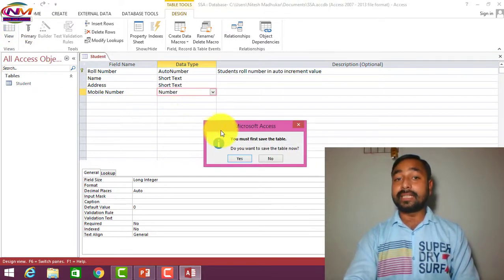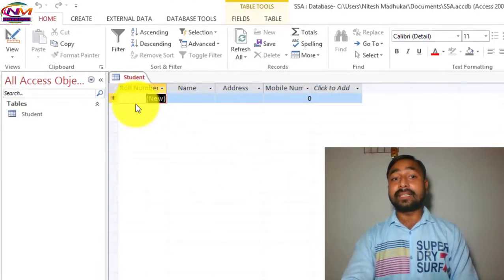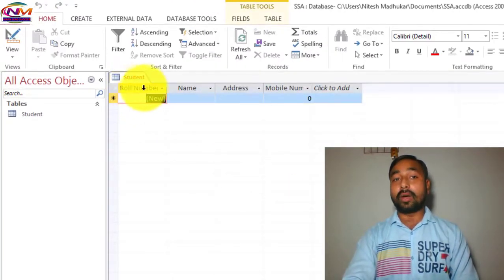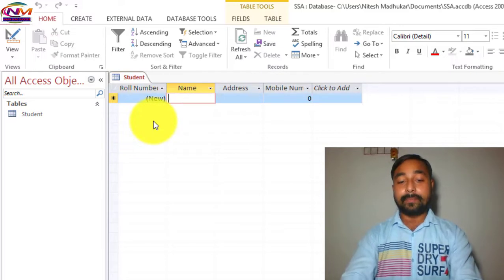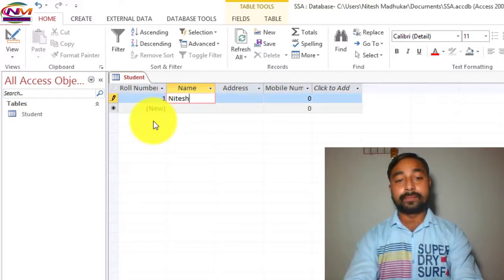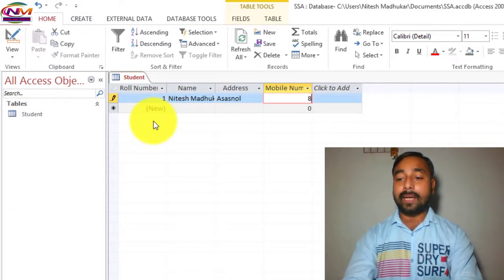When we switch to datasheet view, we have to save whatever we have done. It will ask when we are going to switch, so we click yes. After that, whatever fields we have taken, roll number, name, address and mobile number, are shown. Suppose I am writing here the name Nitesh Madhukar, and the address is Asansol. Mobile number, I am typing my mobile number.